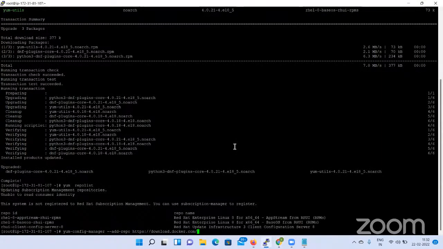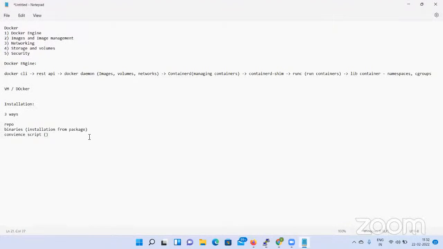Okay, Linux, CentOS, and then docker-ce.repo. So what do you think about Docker CE? See, Docker comes with two versions. Okay, first one is community edition, and the second one is enterprise edition.